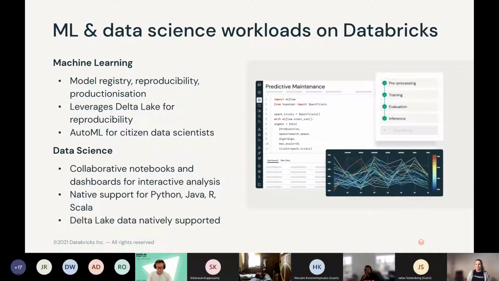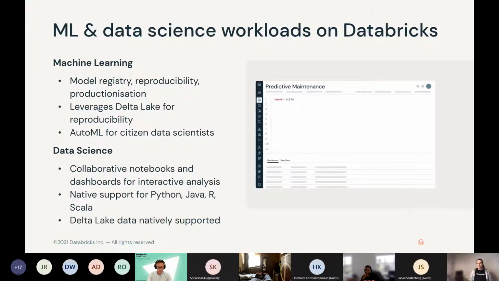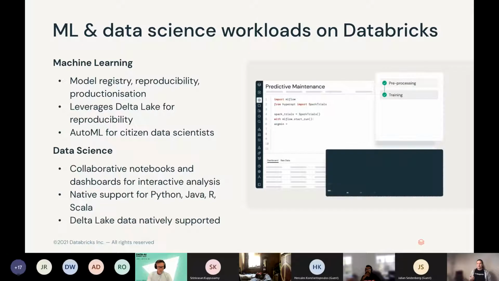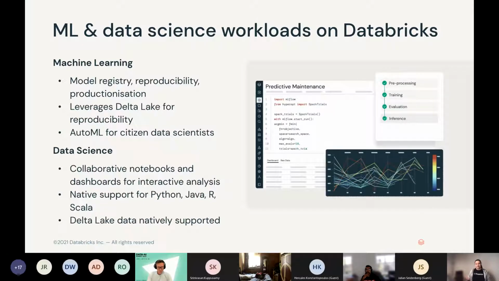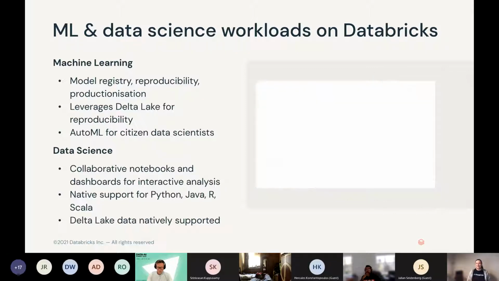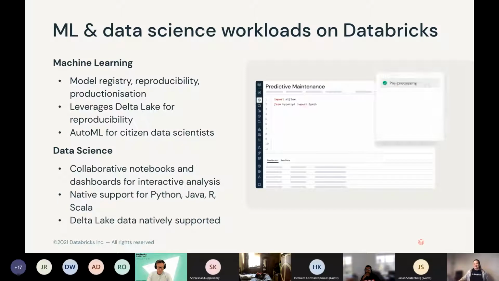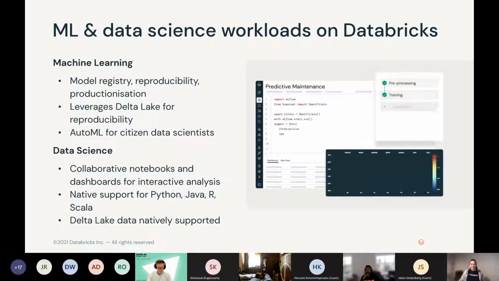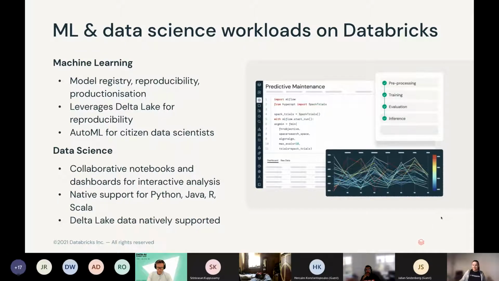For data scientists, we do support notebooks, as you can see here in the image. So it's usually quite a comfortable and familiar environment for data scientists. We support Python, Java, R, and Scala, in addition to SQL. So you can pick and choose the language of your choice, and as long as your infrastructure team is okay with that, just go and run with it. And yet again, the Delta Lake is natively supported, so you do get all those nice functionalities.